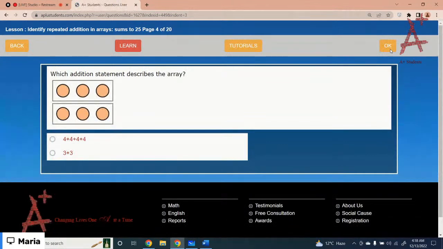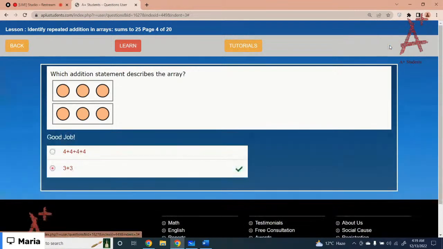Okay, which addition statement describes the array? So which of the option is the correct one? The first one or the second one? So which of the option is the correct one? Option 1 or option 2? You have two rows, and in each row you have three circles. So it would be 3 plus 3. Just select the correct option and click on the OK button.